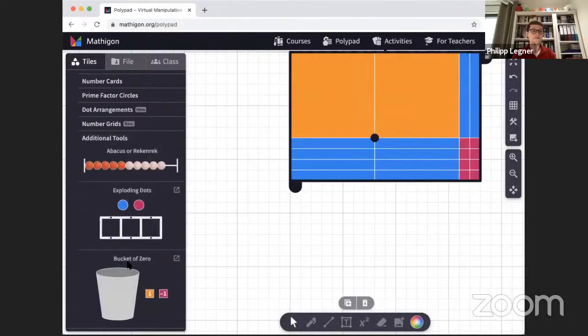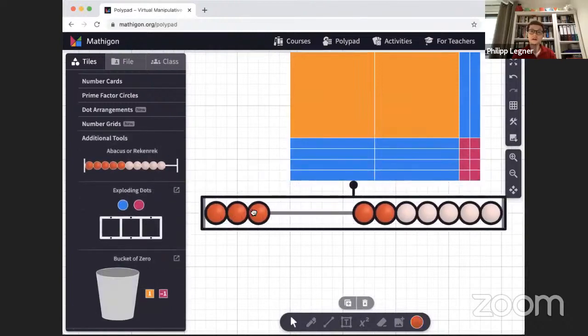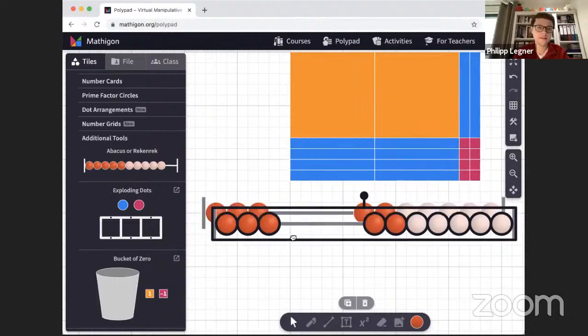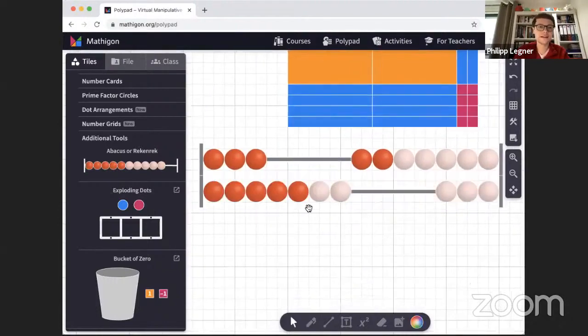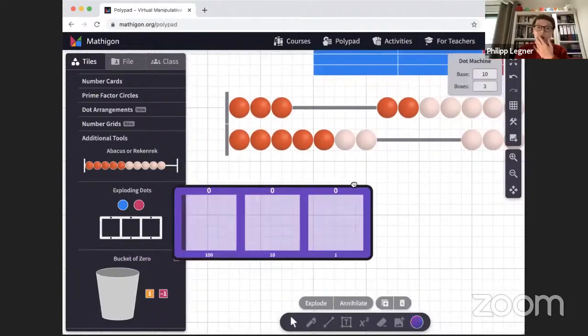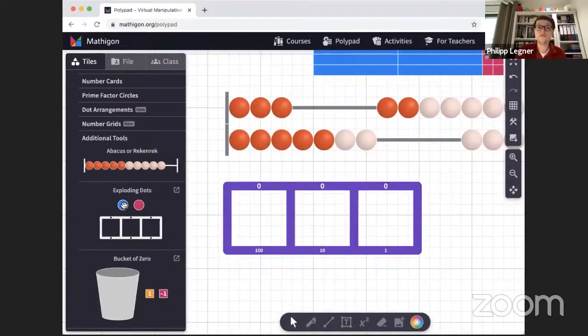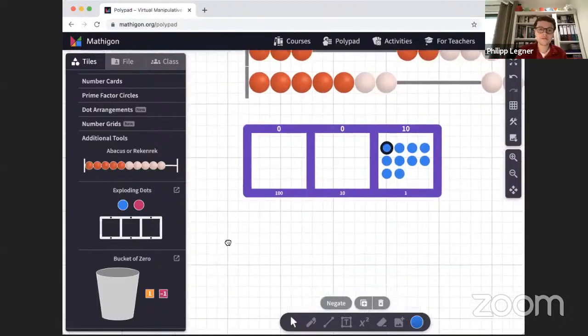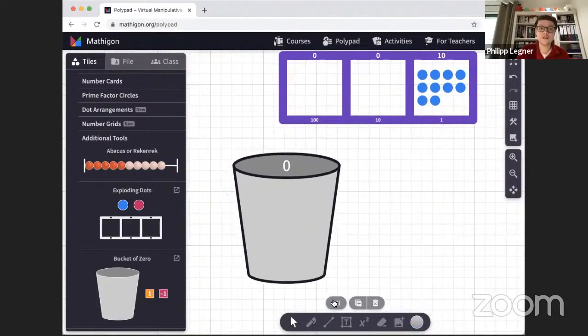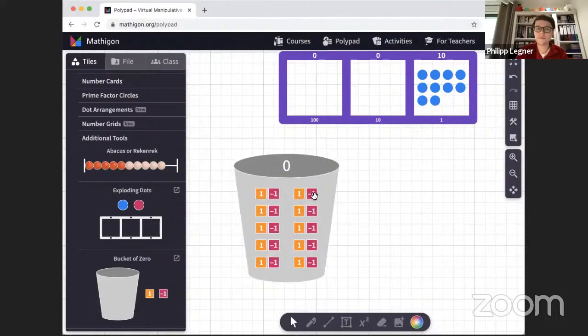And there are many other number tools like before. We've got an abacus that you can use, and you can create multiples of those depending on exactly what you need. Exploding dots is maybe something you're familiar with. This is a way to visualize place value where one dot in the 10 square becomes 10 dots in the 1 square. Bucket of zero is another visualization to think about negative numbers. So right now I've got a bucket with lots of 1 and minus 1 pairs. If I take minus 1 out, the overall value becomes positive. If I take 1 out, the overall value becomes 0 again, and so on.